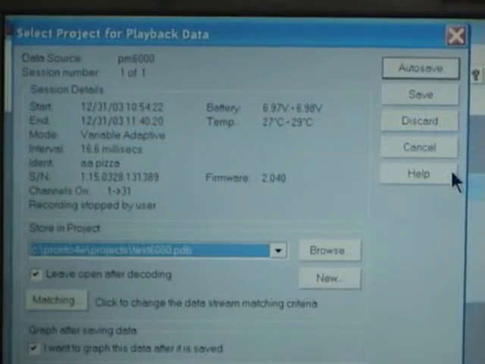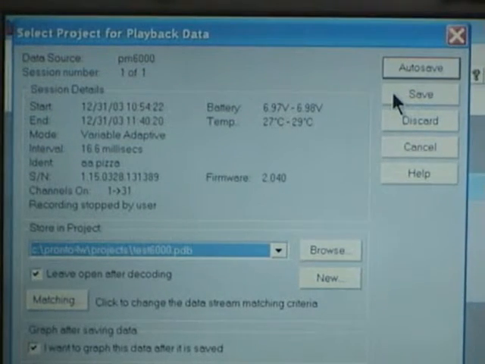You would say OK, and then always click the auto save button. People often ask, well, why can't I click the save button? Well, if you do, it will only save one channel at a time. You'll have to keep clicking it through all the different channels you want to save. So auto save is the best thing to do.